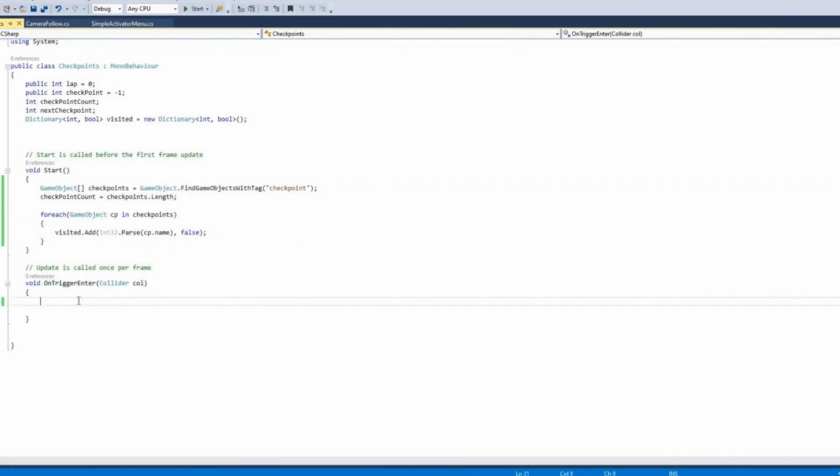Now inside the OnTriggerEnter we will check if we have collided with the checkpoint. We will check if col.gameObject.tag is equal to checkpoint. We will check if the game object with which we collided is the checkpoint. Then what we will do, we will store the current checkpoint and we will say checkpointCurrent.